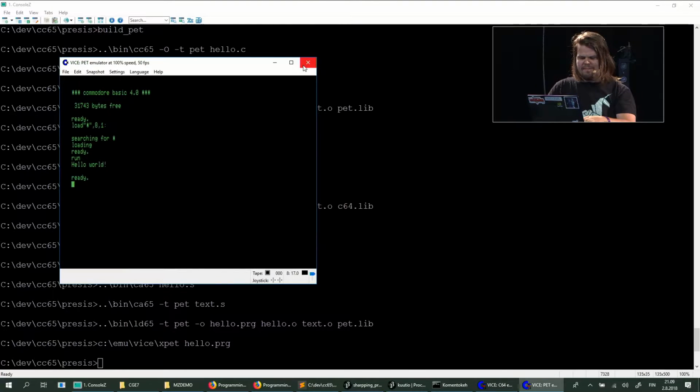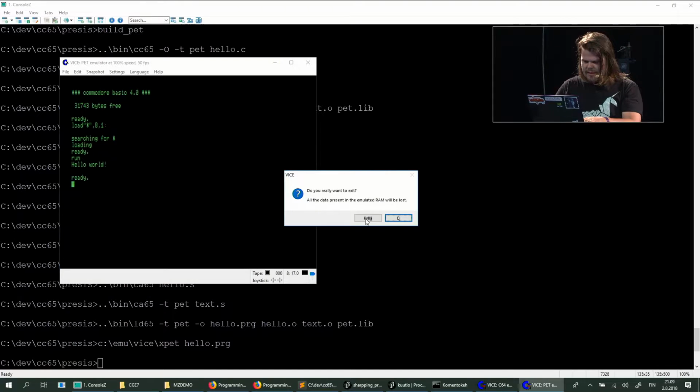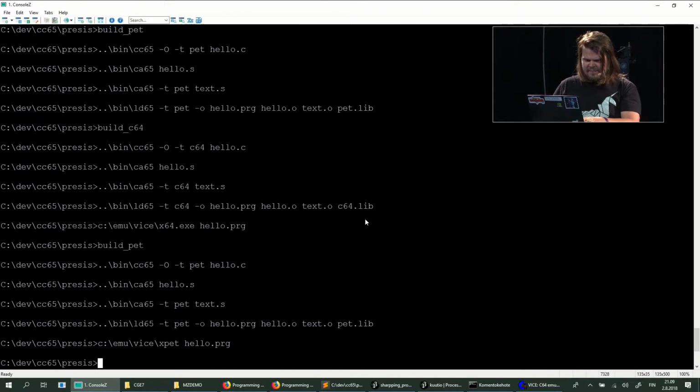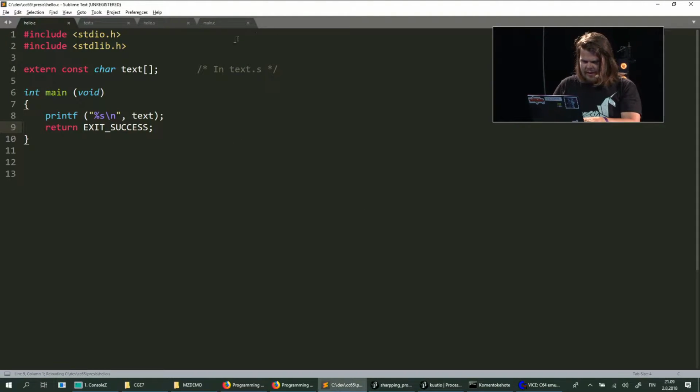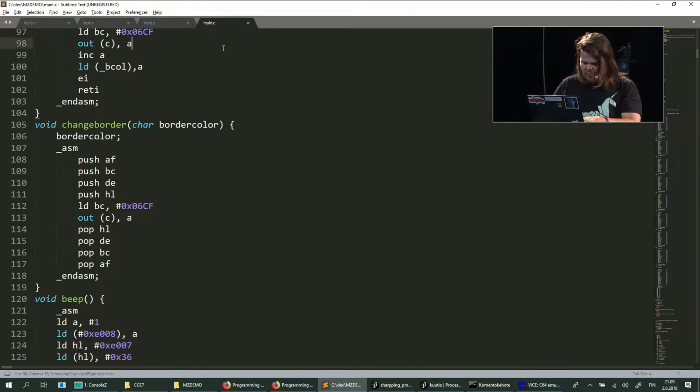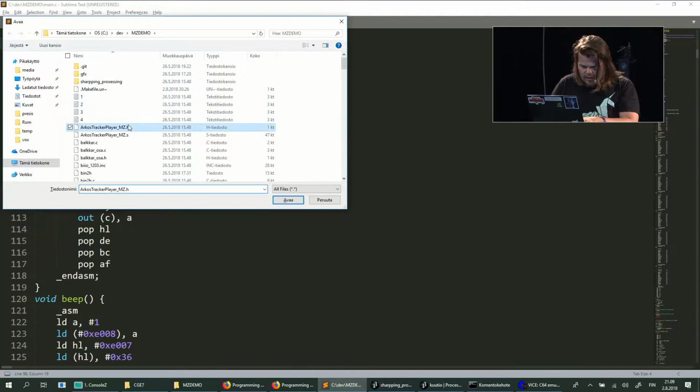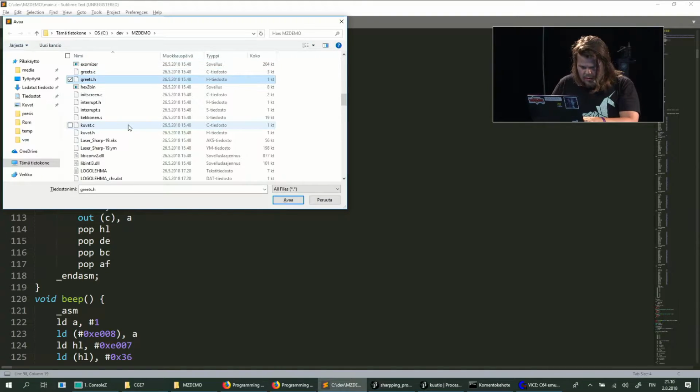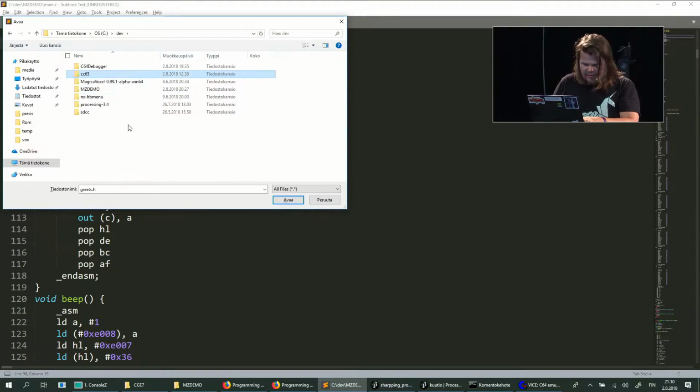So just basically with the same amount of work, I could also target the Apple II or Atari 8-bit computers as well. That's the basic idea behind CC65. And I also have another program here. Let's see, the wrong directory here.